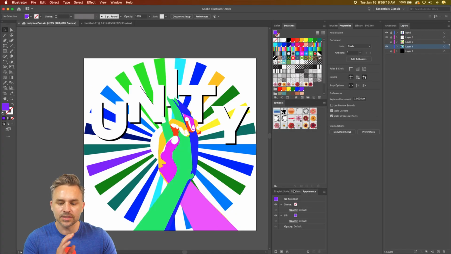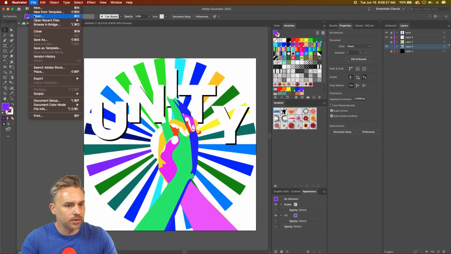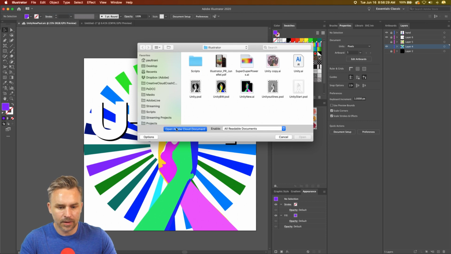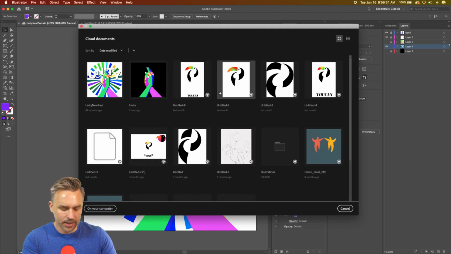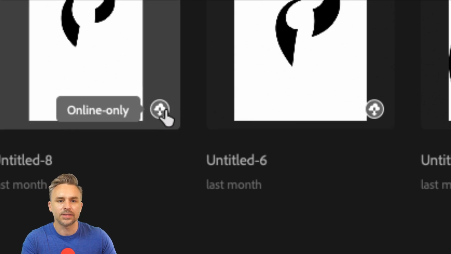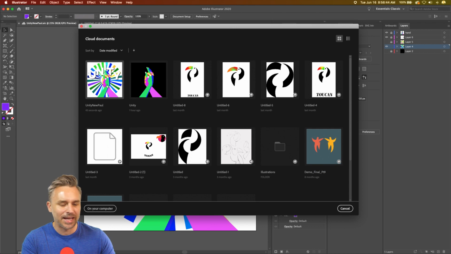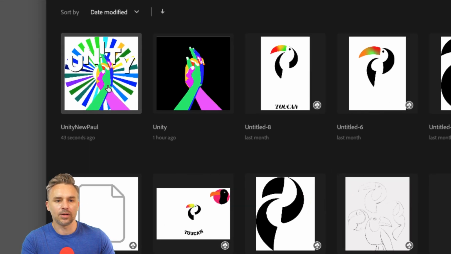Okay. By the way, just because it's a cloud document doesn't mean that it's only available in the cloud. So if I ever get on a plane again, I can still access these files. So let's go to File, Open, Open Cloud Document. Right in here, this is the little button that says, hey, you know what? I'm not downloaded yet, right? So you want to make sure it's not online only if you're going to be on a plane, you know, like we used to do. Remember planes?